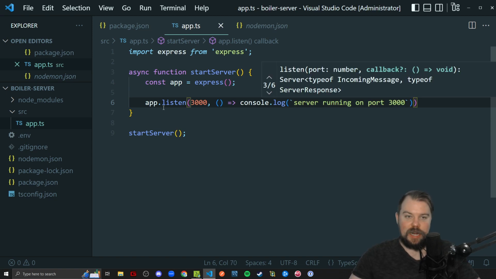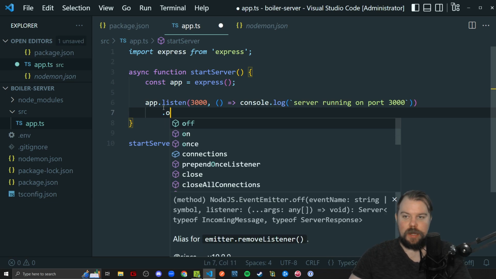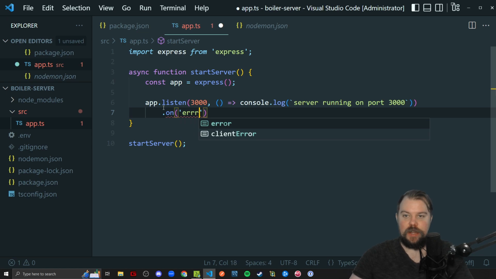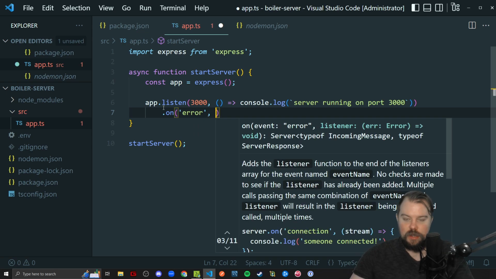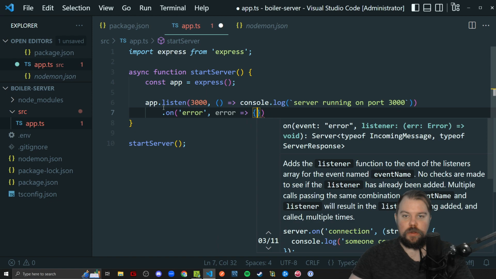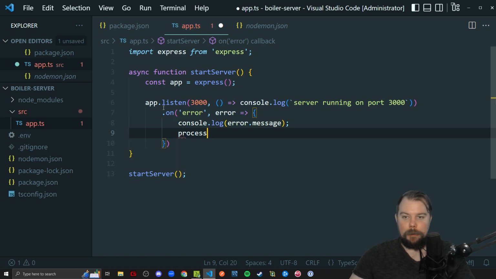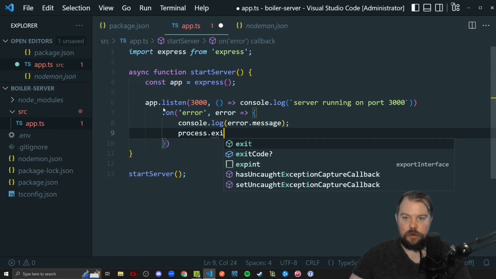And then something else that I like to include as well is some kind of logic here. We're going to subscribe to listen to the error event in case one happens on our server. That provides a callback with the error should it occur. I'm going to console log the error message instead of the full error object for now. And we're going to run a process.exit code of 1.